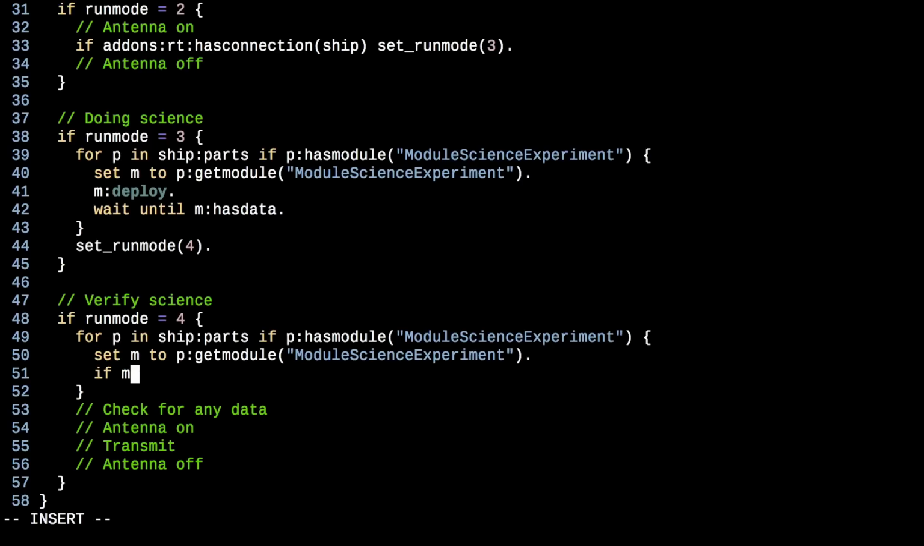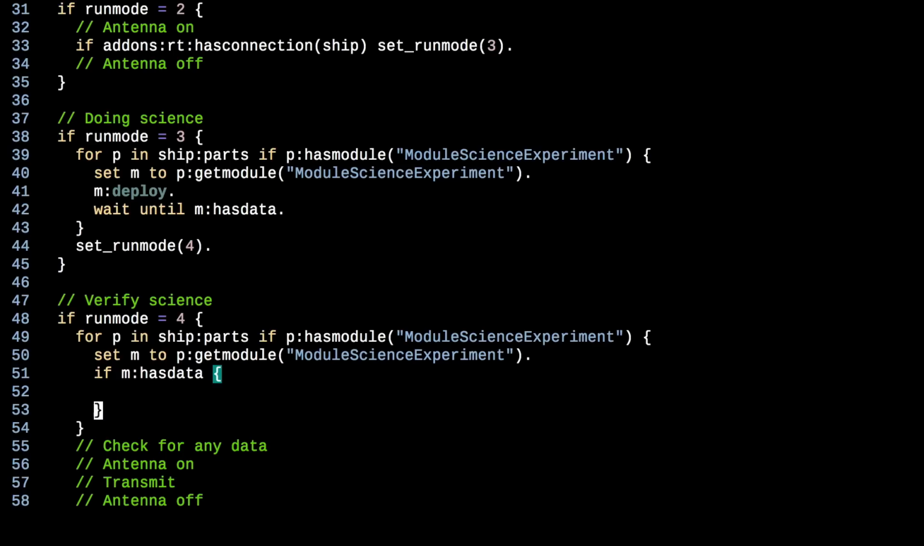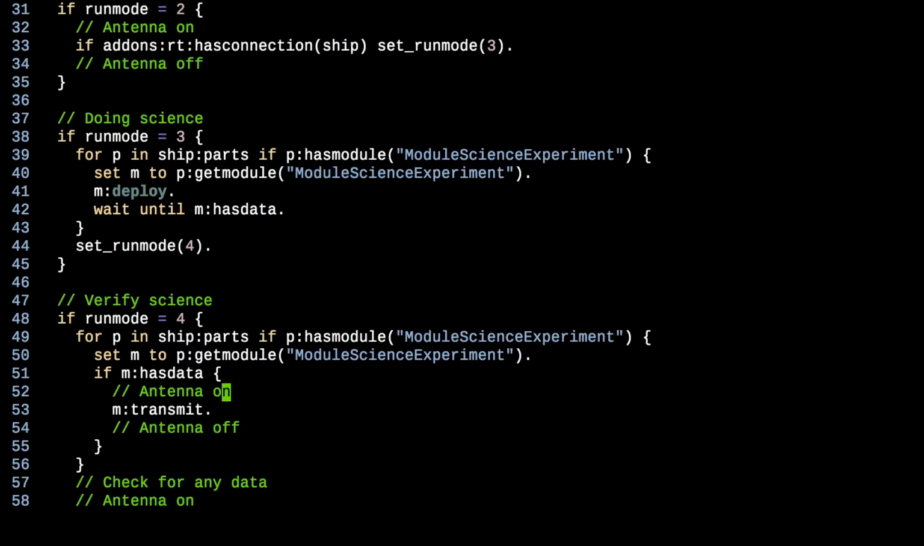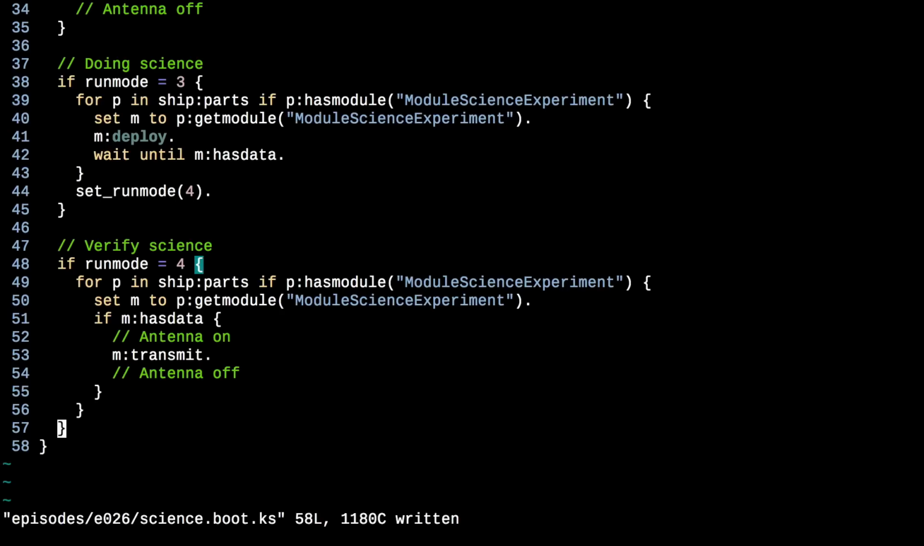I'm going to say if m has data... Oh, no, we're not even... No. We're not going to do it like this. Are we going to do that? Yeah, no, this is fine. Okay, if m has data, then m transmit. Good. Well, no, we're going to make this a... Yeah. There. We've still got to have the antenna on. Yeah, that's not bad. It's not too bad. Okay.